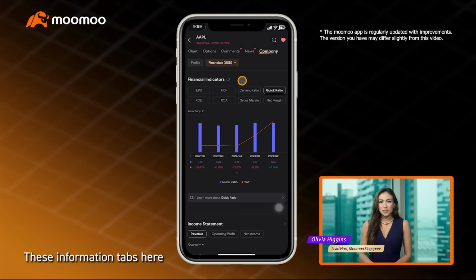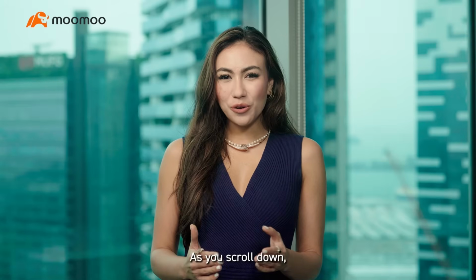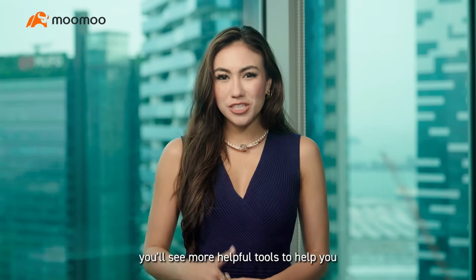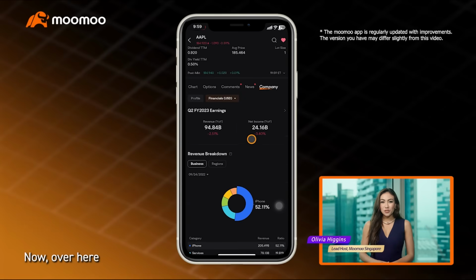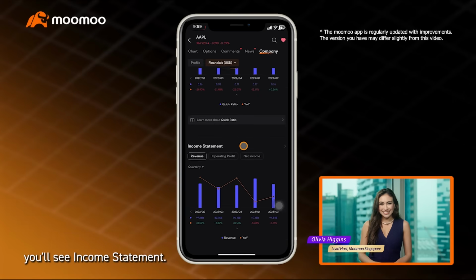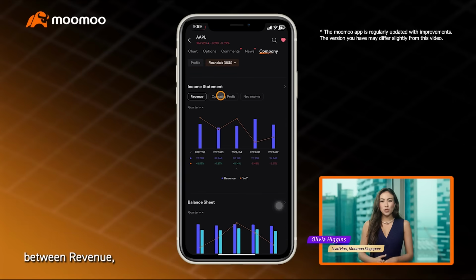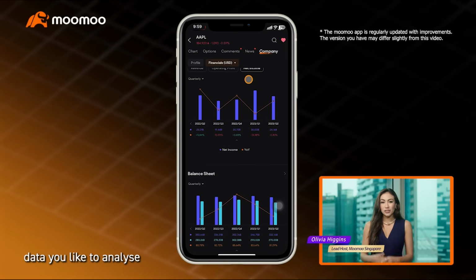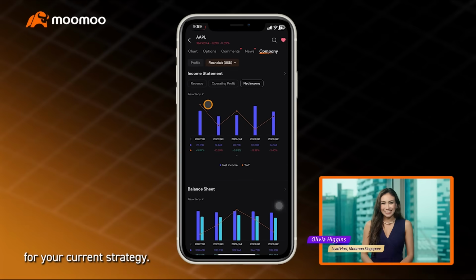These information tabs here are to guide you in case you'd like to learn the definition of the tool you're about to employ. As you scroll down, you'll see more helpful tools to help you in FA, such as revenue breakdown. Now over here, you can adjust and choose between business and regions. Scroll further, you'll see income statement. Here, you can adjust between revenue, operating profit, and net income, as well as the time frame according to which data you like to analyze for your current strategy.